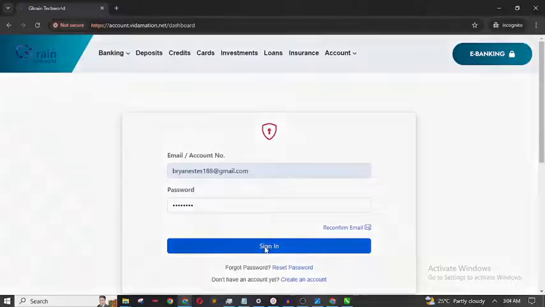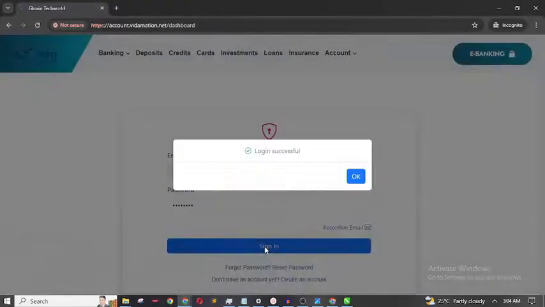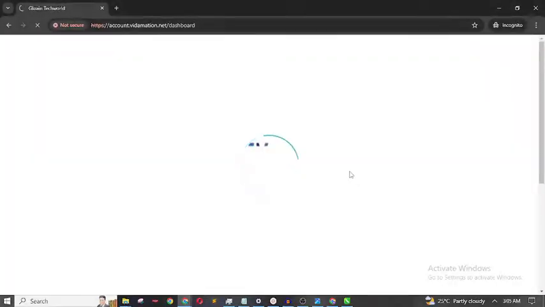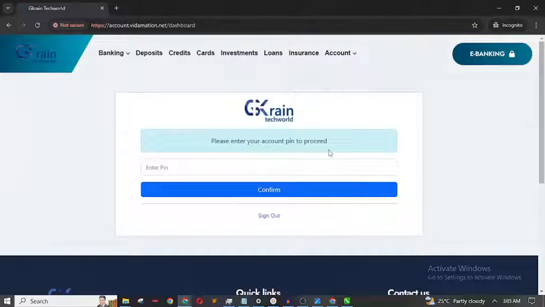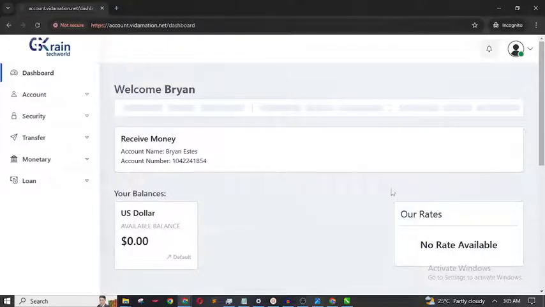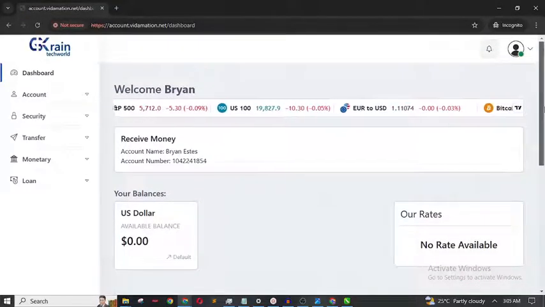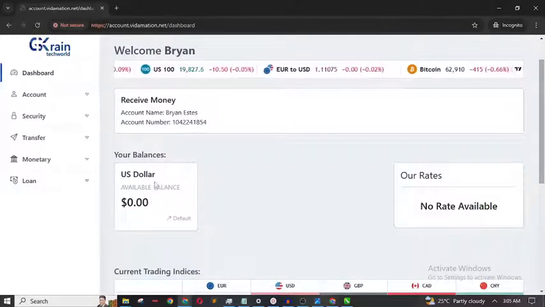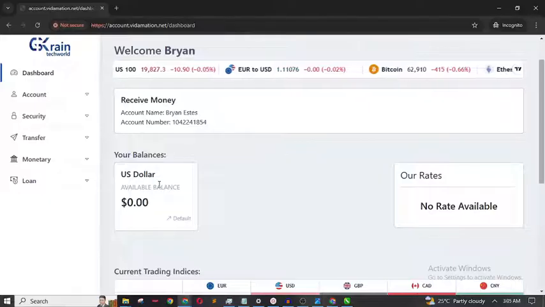So now let me try and sign in. It says login successful. So now we can enter into our user account and see what we have. So now our transaction pin, so just the pin we created during the registration. So as you can see, this is our user account. This is our currency. We only have one account for now, which is US dollar. I'm going to show you how to create multiple accounts. You can have US dollars, GBP, Naira, and Euros as much as possible.